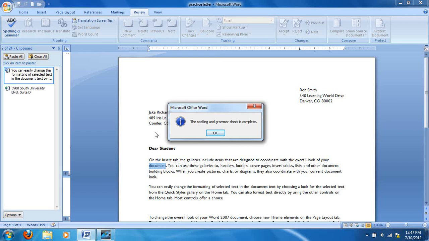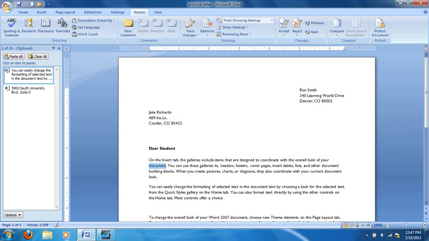Word will also correct grammatical errors in the same manner. This concludes the Word2007 Session 2 Using Editing Functions.